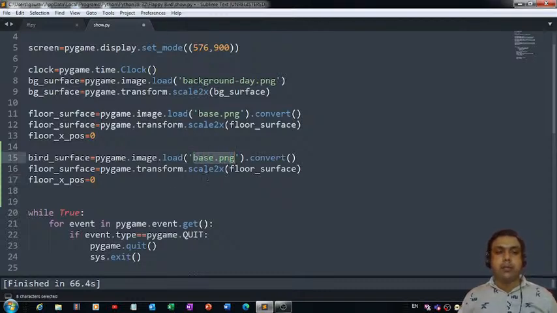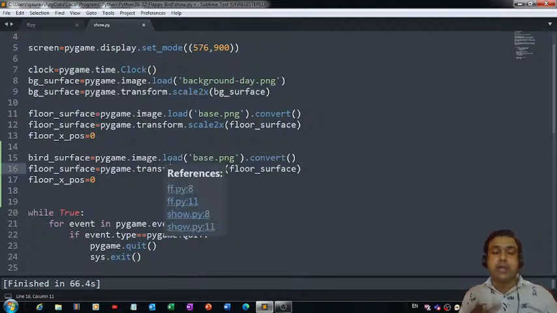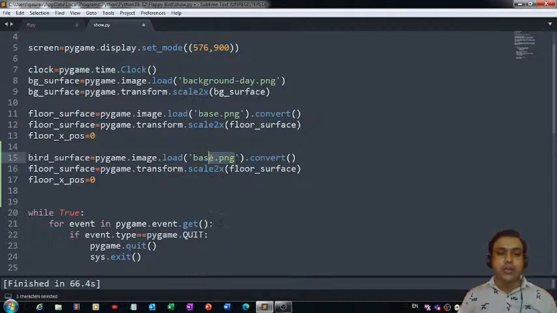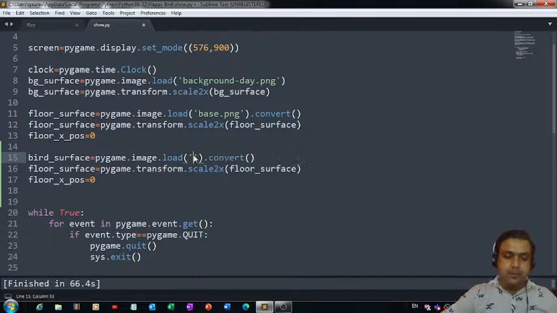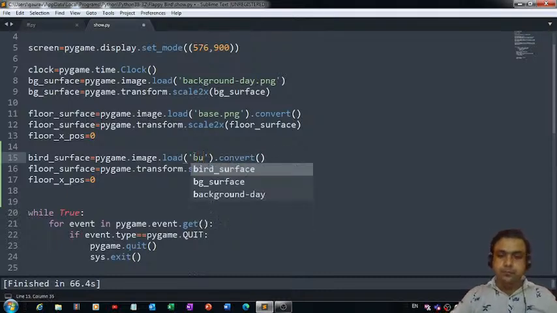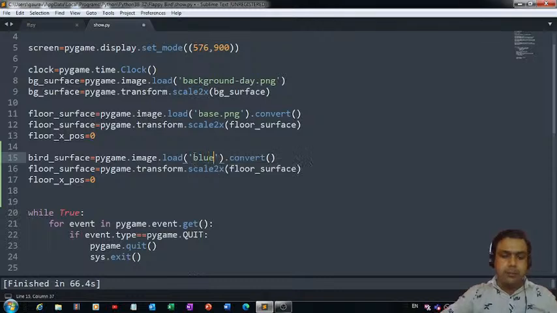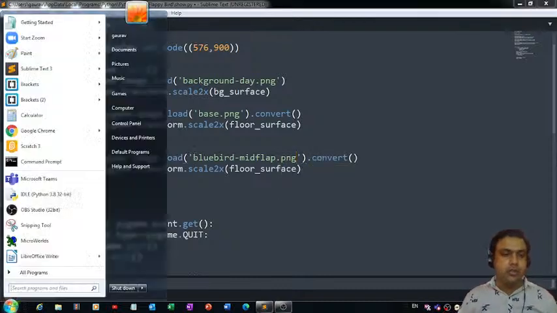I am able to access the floor as well as the background image just by putting the name of those images over here like this. Okay, what is the name with which I've saved the bird image? I think it is with the name bluebird dash mid flap dot png. Let me just check it once.